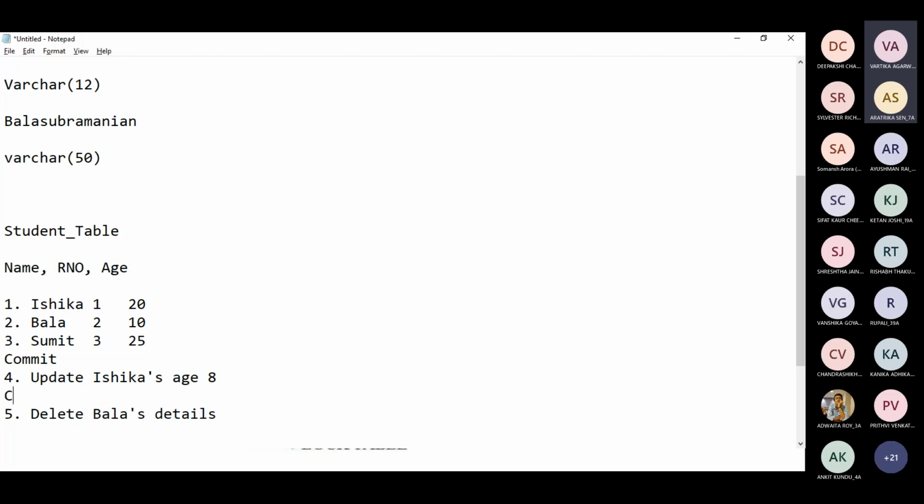If you are putting commit here, then it would become 8. Suppose you are putting commit here, this is gone. Now I get it, sir. Thank you, sir. Now you have understood commit.